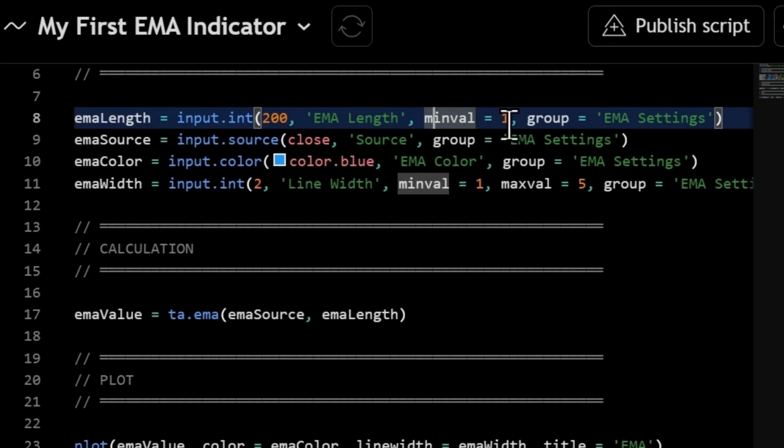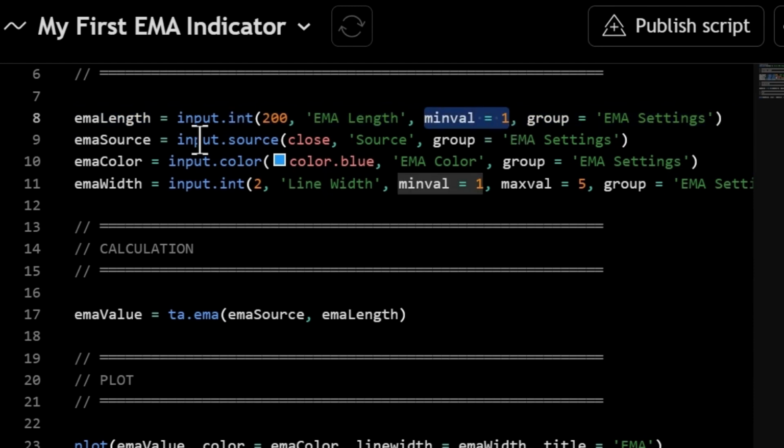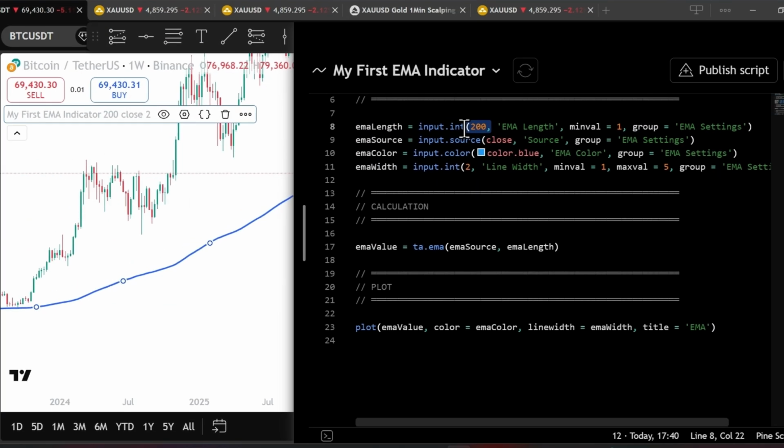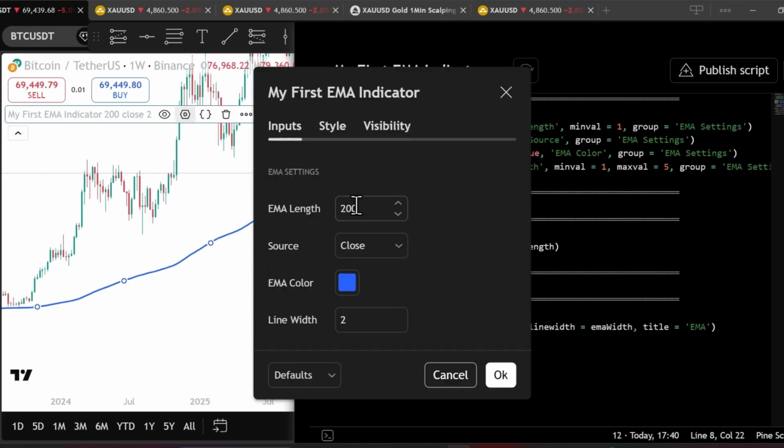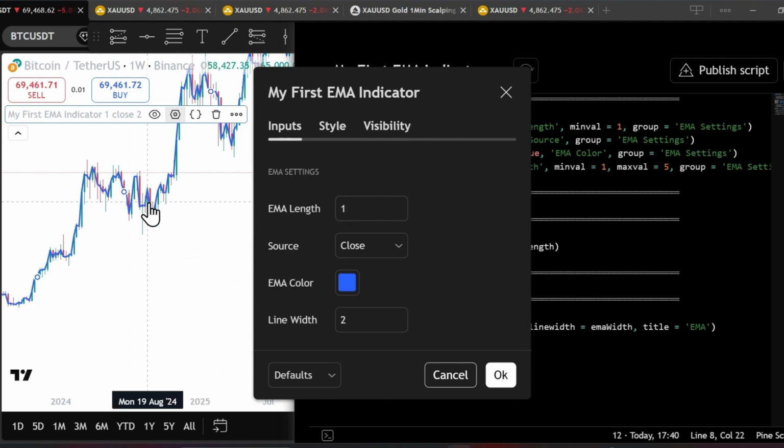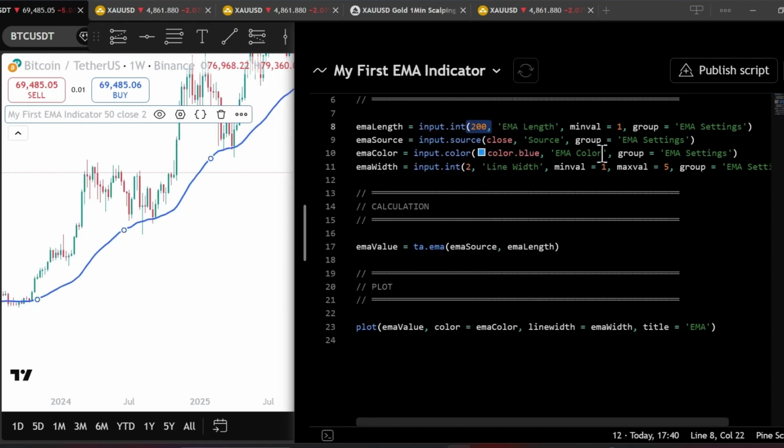Then next is the minimum value, the minimum value that I can input for this length of the EMA. If I try to put 0 over here, this will just go back to 200 again. And now if I put 1 here, the EMA length has changed to 1. So 1 is the minimum length that I can put in the indicator settings, and that's how it's done in the code.